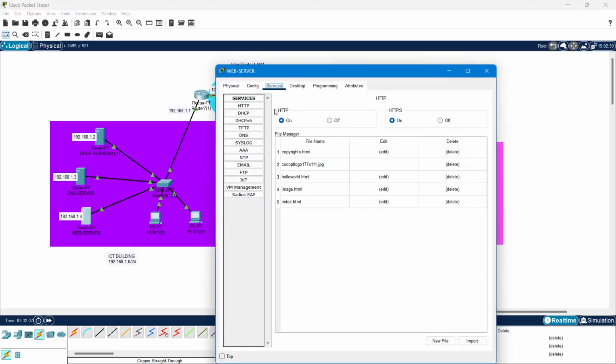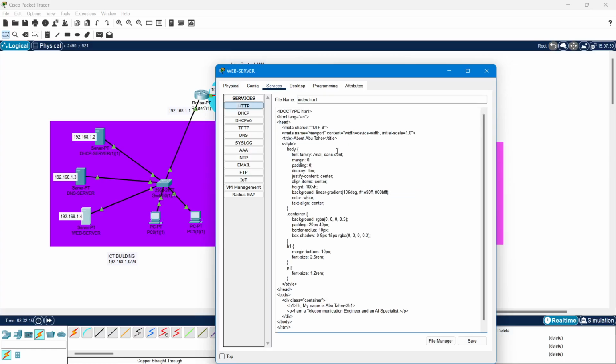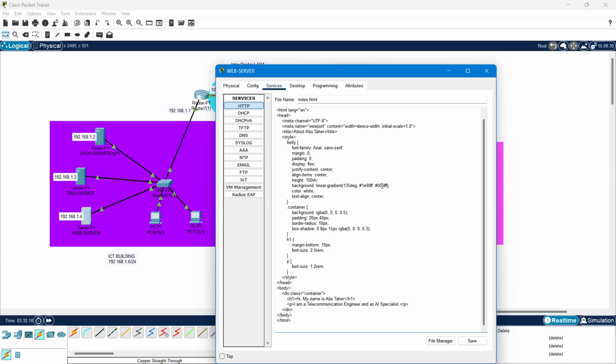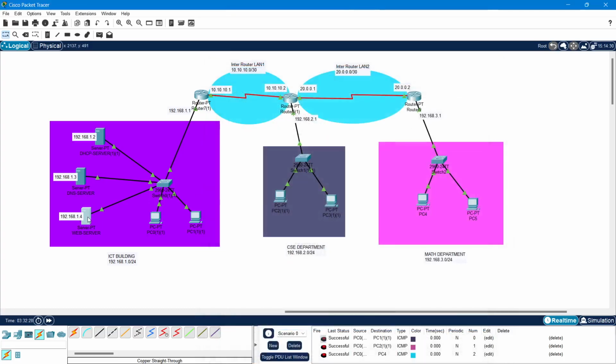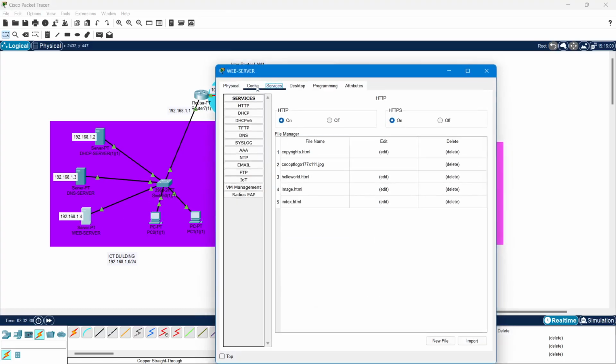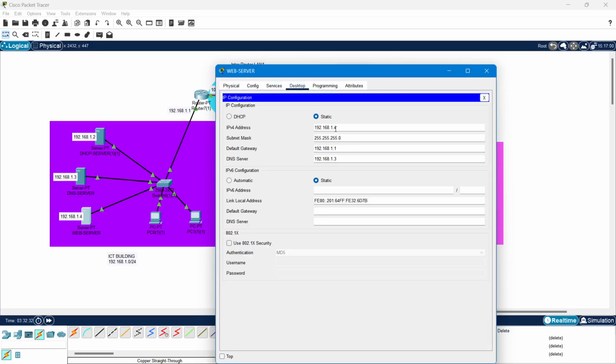In the web server, go to services, then HTTP. You can see that HTTP and HTTPS are both turned on. Then I have edited the index file, and this page will be shown when I call the website www.tahir.com. Okay, let me show you what IP address I used here in the desktop IP configuration. You can see that I have assigned 192.168.1.4 to this one.